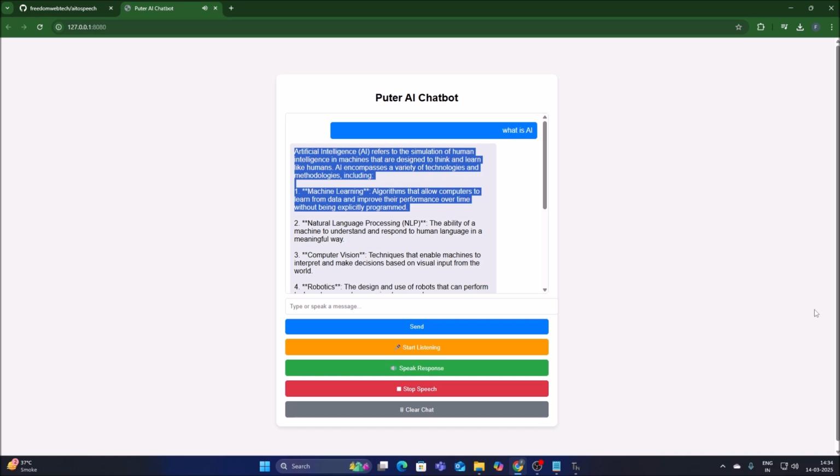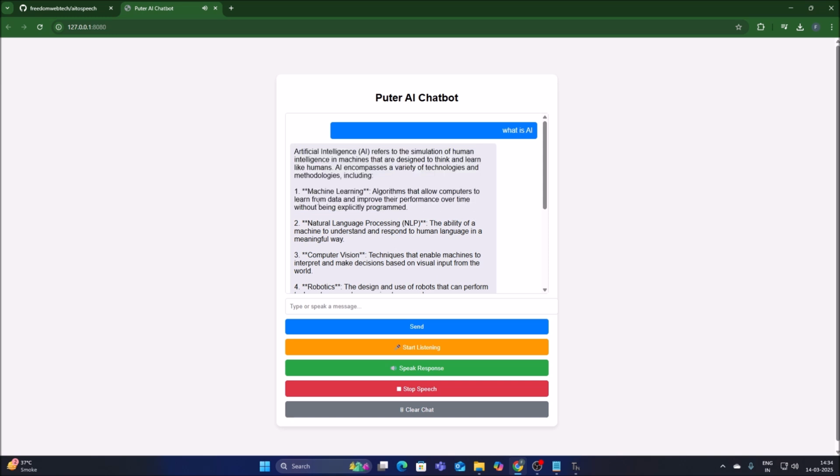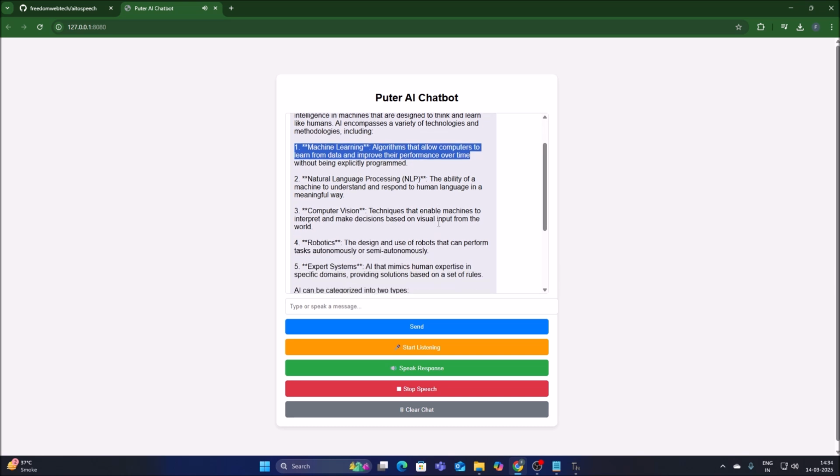Artificial intelligence, AI, refers to the simulation of human intelligence in machines that are designed to think and learn like humans. AI encompasses a variety of technologies and methodologies, including 1. Machine learning, algorithms that allow computers to learn from data and improve their performance over time without being explicitly programmed. 2. Natural language processing, NLP.